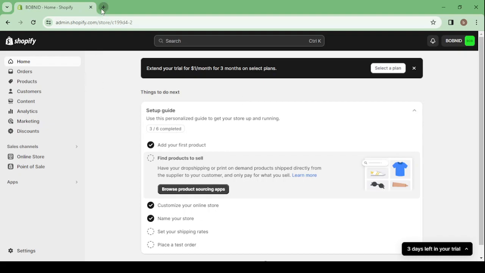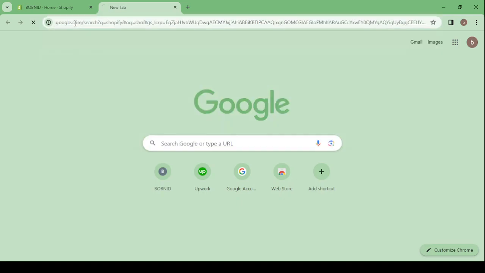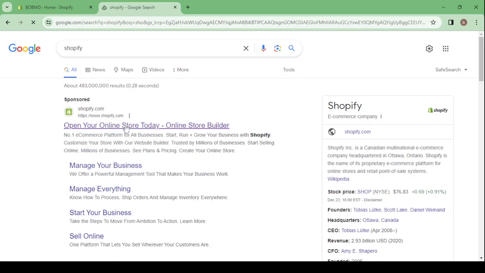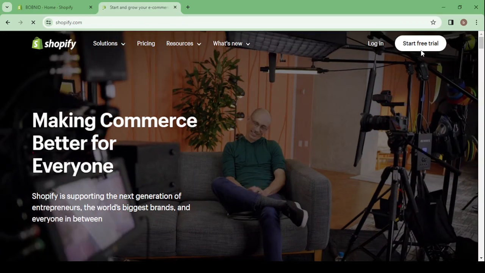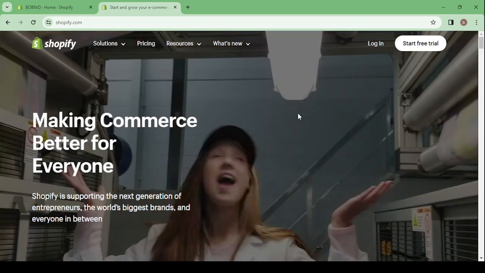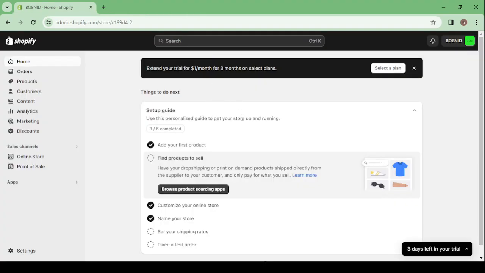So here I'm going to show you how you can start your account in the first place. So just go to your browser, type Shopify, then click on the first link that you will encounter, which is this one. And then you will proceed to this page. Just click on start free trial, then enter your email and you will have your account created. After that, this will be your dashboard.